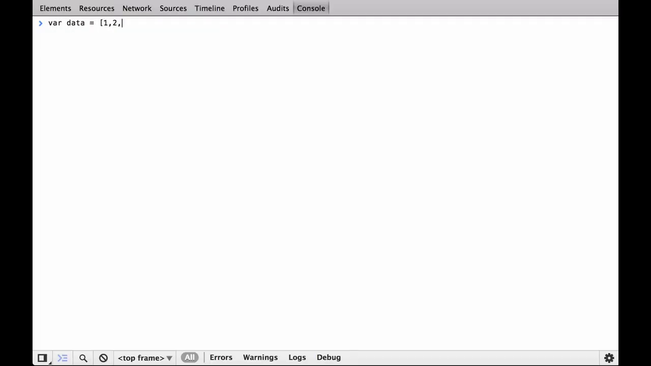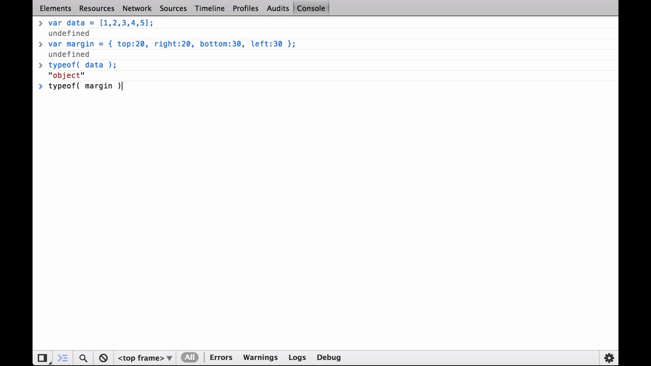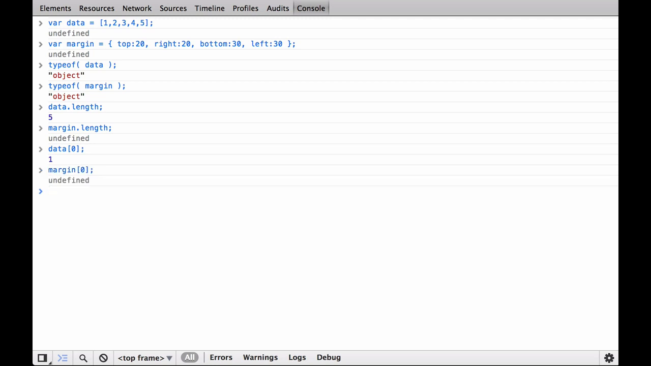Let's look at creating arrays in JavaScript. As you can see, both data and margin are both objects. However, the data array has a length while the margin object does not. Lastly, we can check to see if we can get data values out using an index. It works for the data array, though it does not work for the margin object.